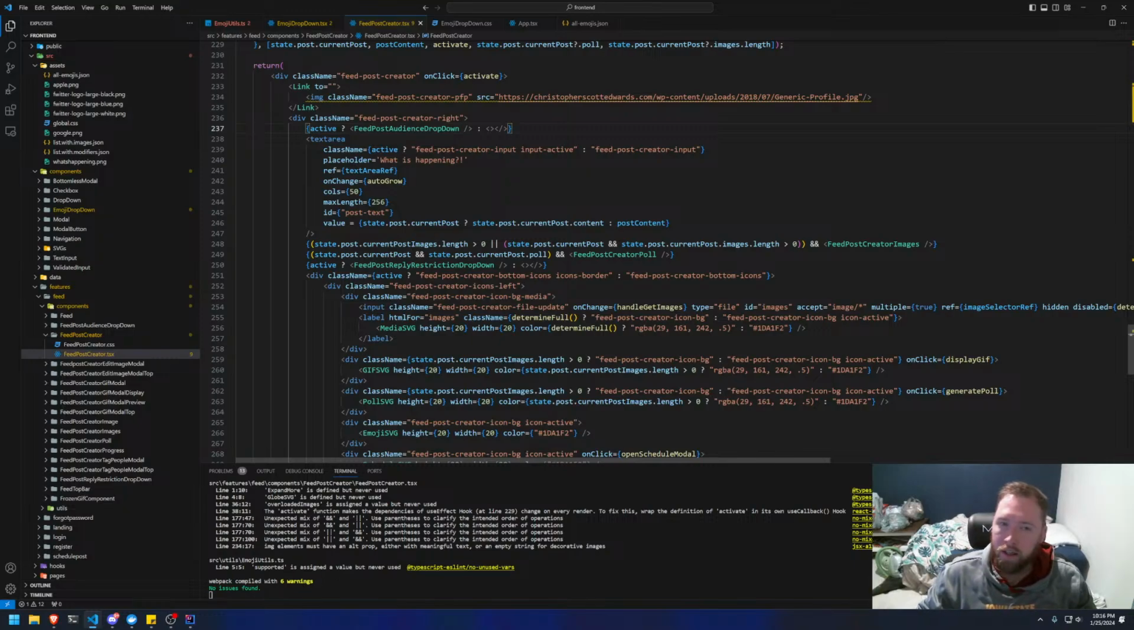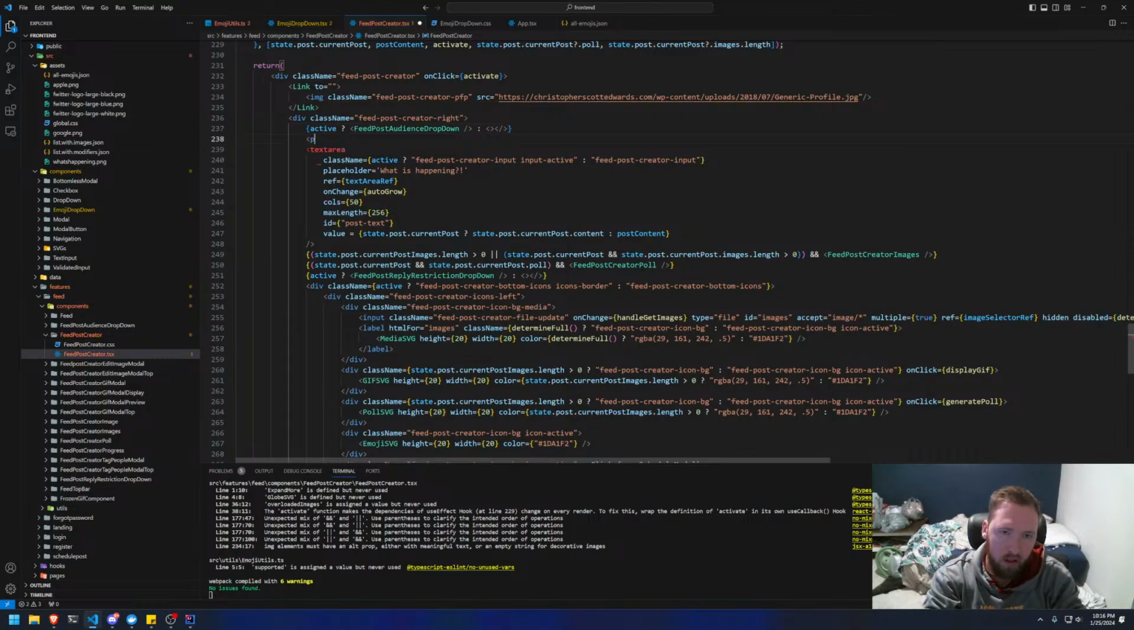Then we have a paragraph tag that we somehow overlay on top of the text area, right? So like a p tag with a class name equal to feed-post-creator-post-content, something like that. And this is going to be dynamically created because we want the image of the GIF, or the image of whatever, instead of the other thing.